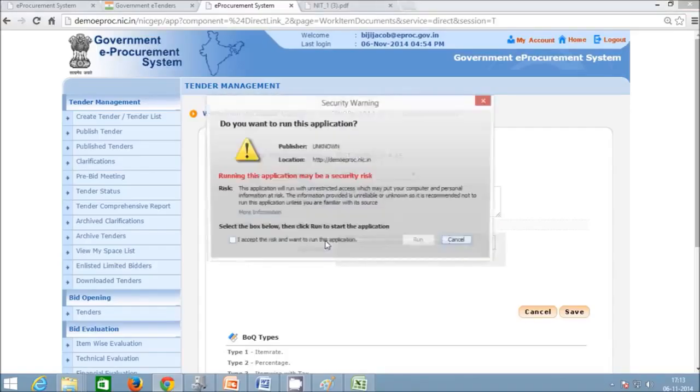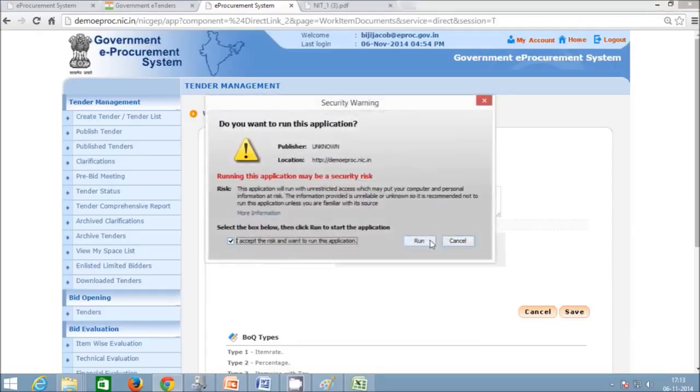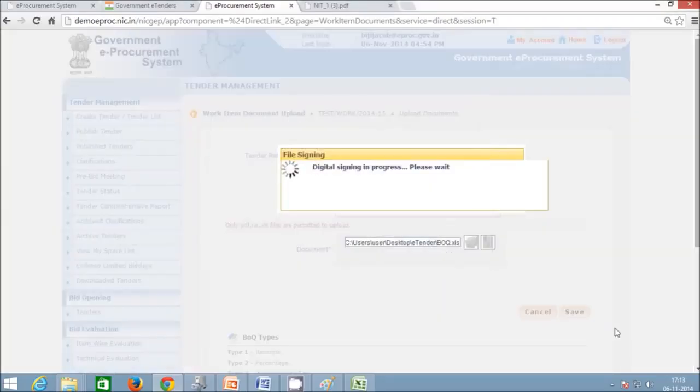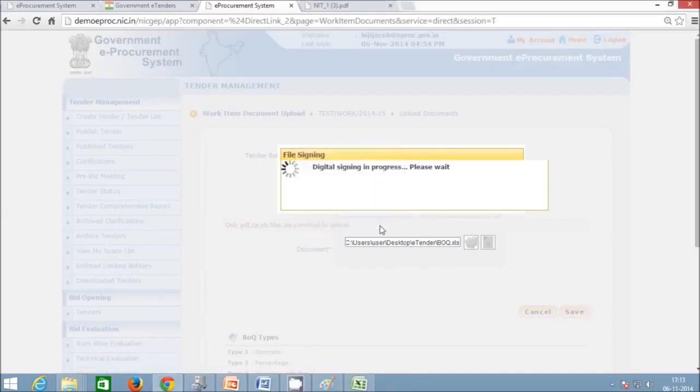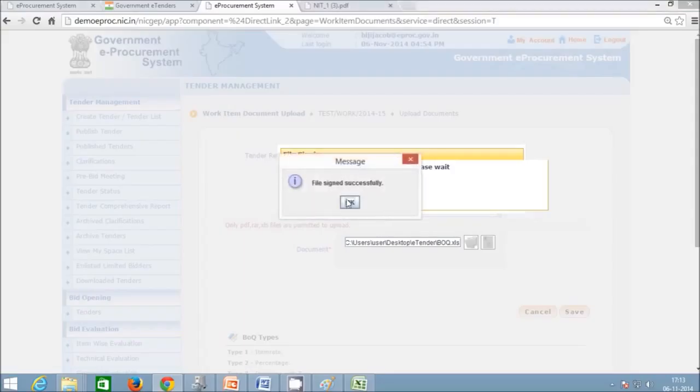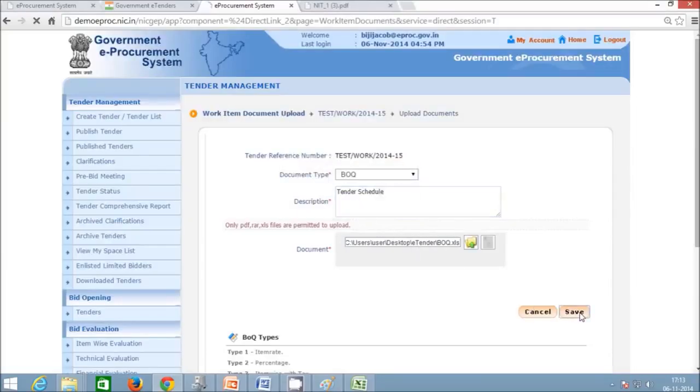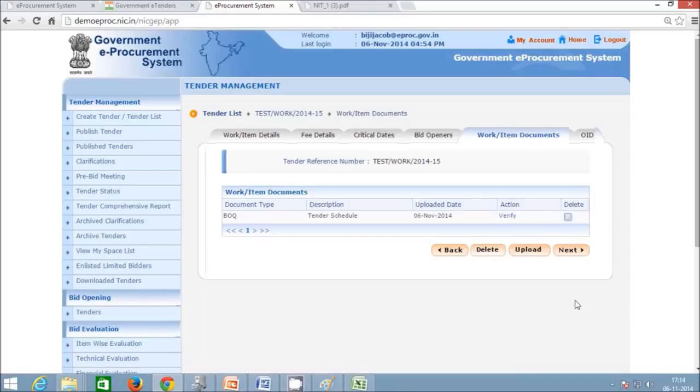After document upload, click the Save button to save the document in the system. Again, the uploaded BOQ needs to be verified by the user. For that, click the Verify link on the right of the BOQ.xls file.